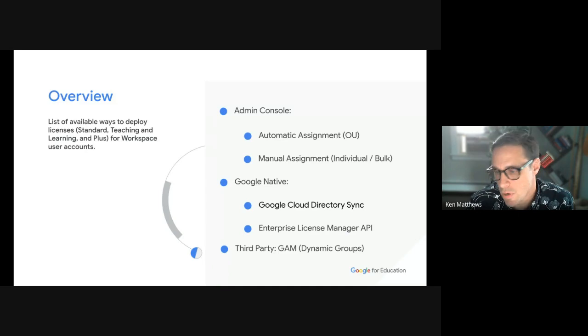I mentioned dynamic groups. This is a standard and plus feature. The reason why I mentioned dynamic groups is you have the ability to essentially, by user attribute within the admin console, create automatic membership of a particular group, and you can actually expose that group within GAM to be able to sync the licenses using the GAM command. You can create a scheduled task if you're on Windows to essentially sync that. Next slide.